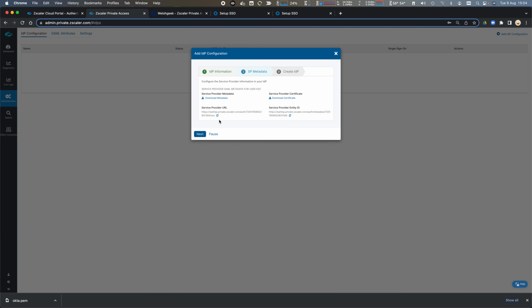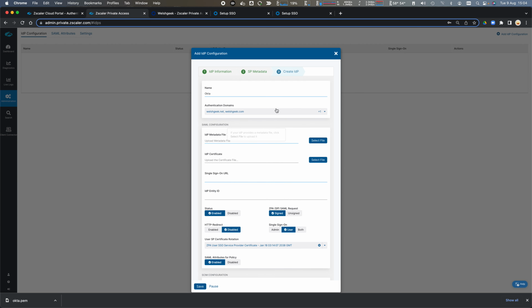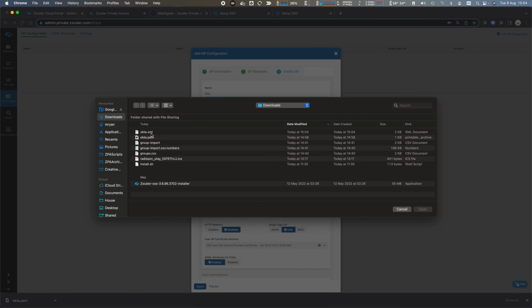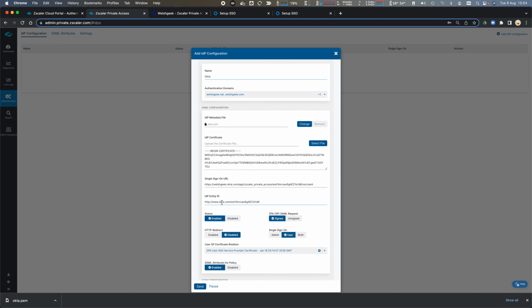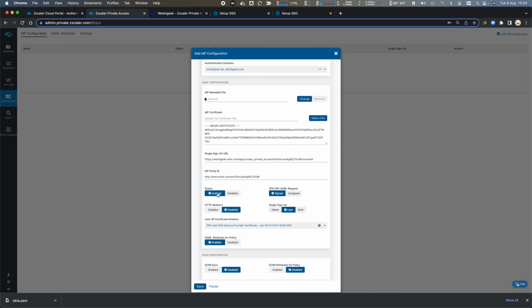We'll come across to private access. Now we can click Next, select the file, we'll open up okta.xml, and you'll see it's uploaded the certificate, single sign-on URL, entity ID, it's enabled.